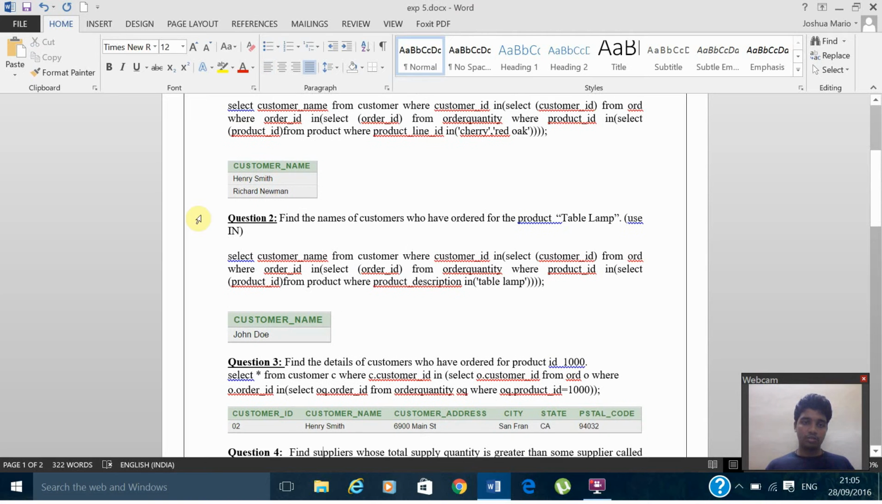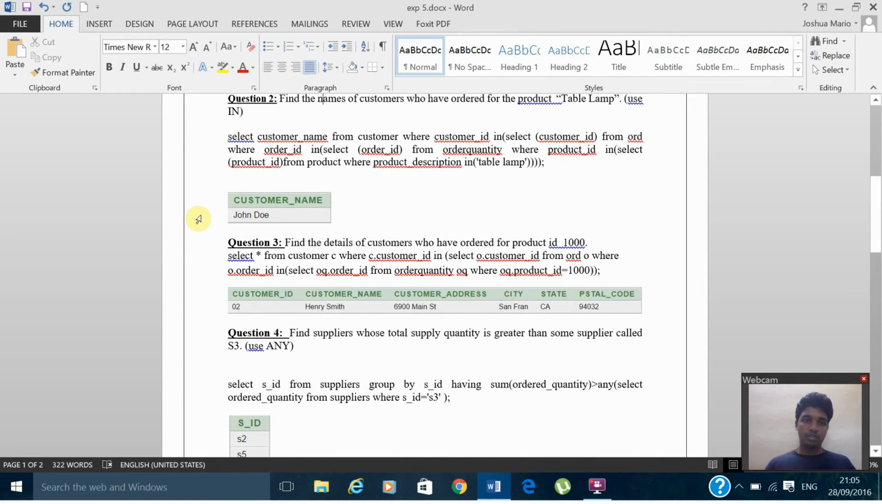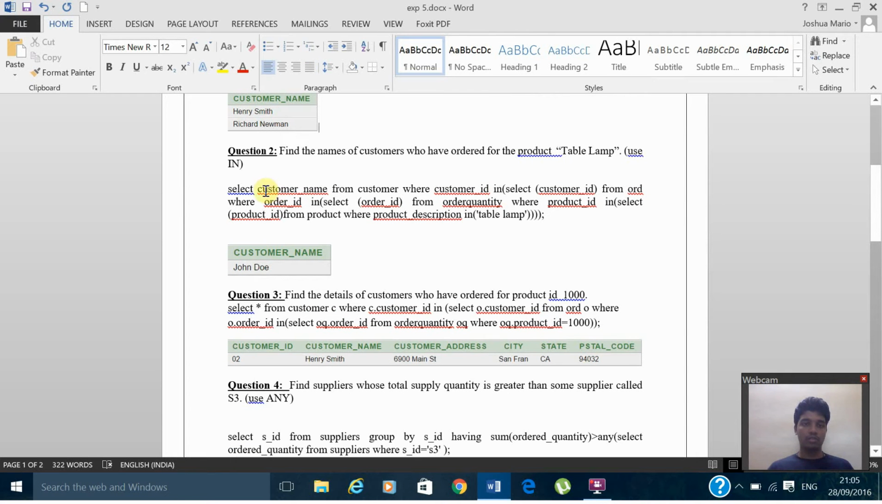In the second question, you have to find the names of customers who have ordered the product table lamp. Here too we use an IN command, same as the previous one. Select customer name from the table name, where the ID in select the customer ID from the order table, with the order ID from the order quantity table, with the product ID in select product ID from the product table, where the description is table lamp. So when you use an IN command, all the people who have ordered a table lamp will be displayed.